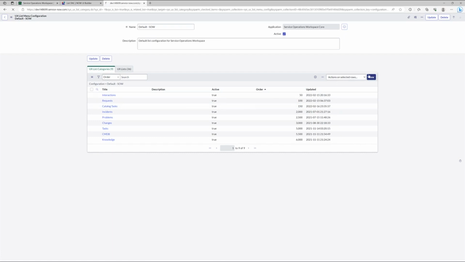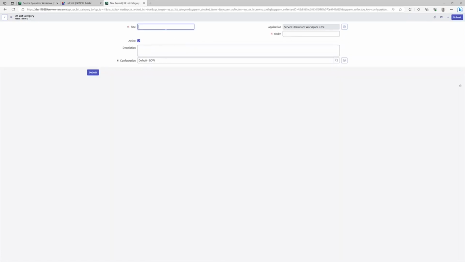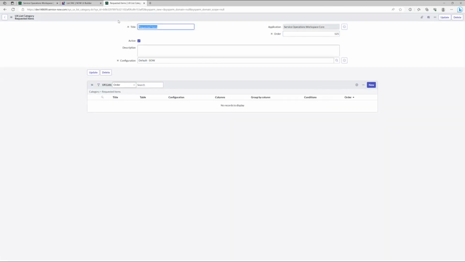I'm going to click on new, and we are going to call our new category requested items. I'm going to give it an order of 125, so it falls directly underneath requests. The configuration is just going to be that default SOW, or you can always refer back to whatever configuration is used for the existing categories and use that same one. I'm going to click Save here so we can stay on the form, and then we're going to add our underlying list within that category.